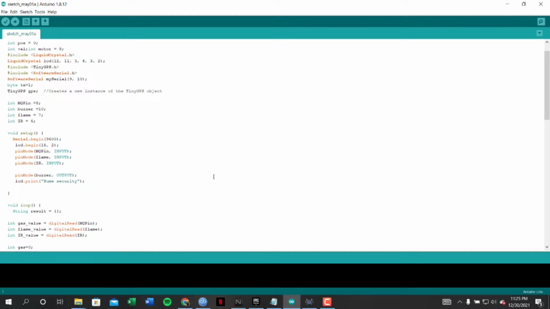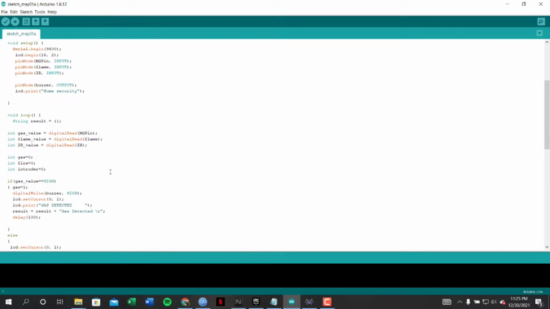Now then comes the void setup. Here all three sensors are inputs and the buzzer gives us the output of all the sensors. Then we read the values of different pins. Initially the values are 0.